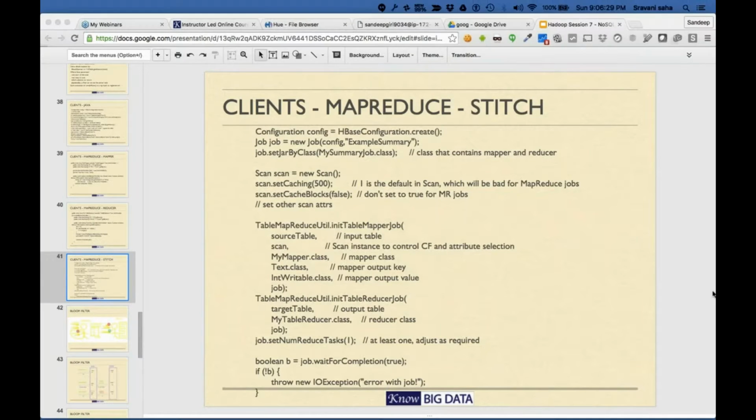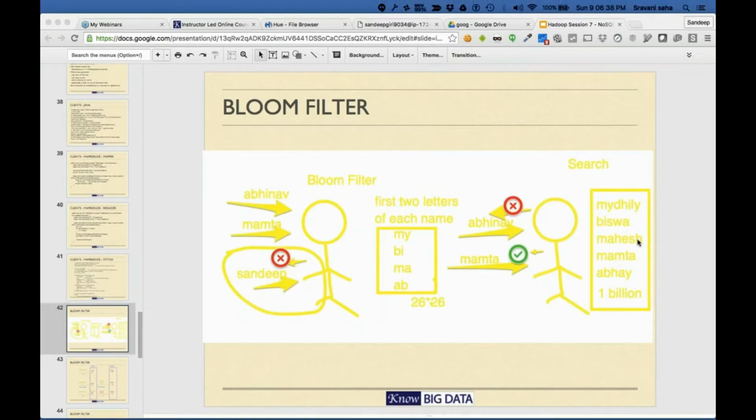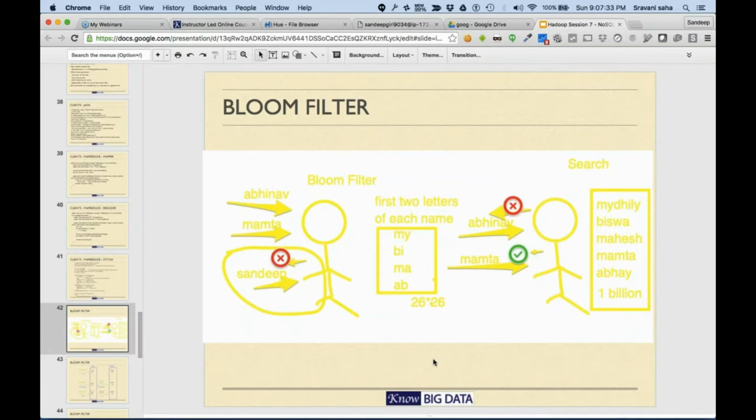All right, so the next thing I would like to discuss is the Bloom filter. Although you would not require anything to do with Bloom filter, since Bloom filter as a concept is asked by many people in interviews, I would like to describe what a Bloom filter is. It's an important concept to know.